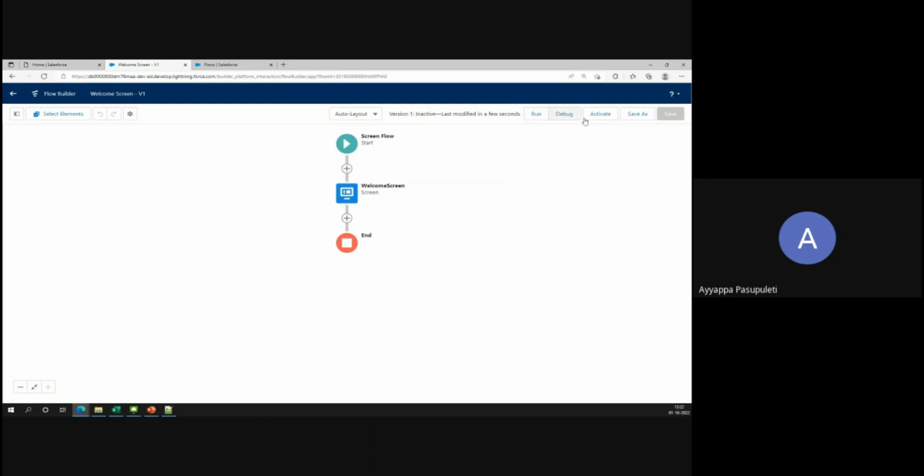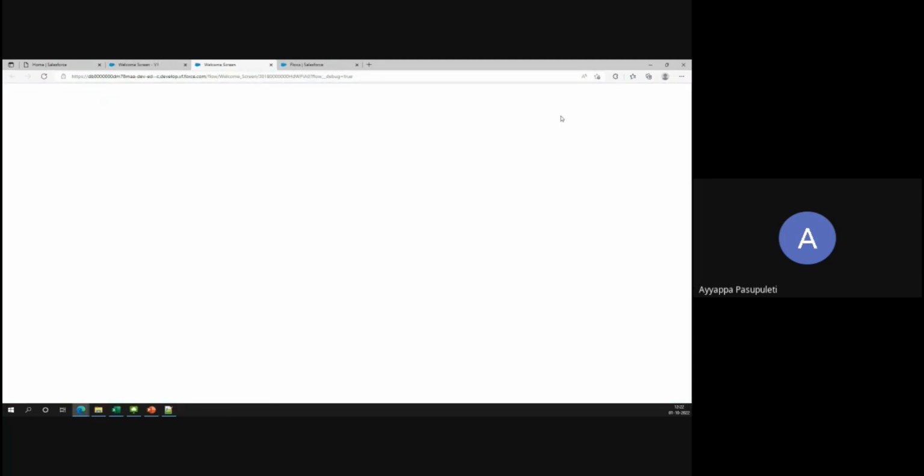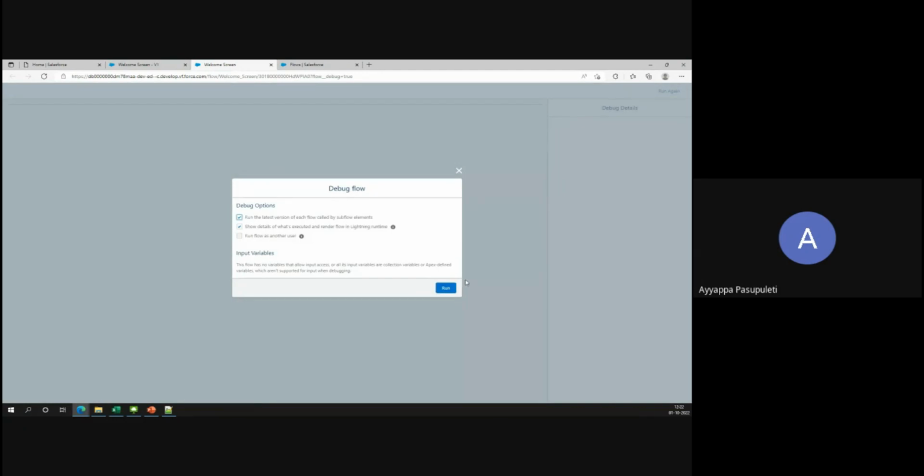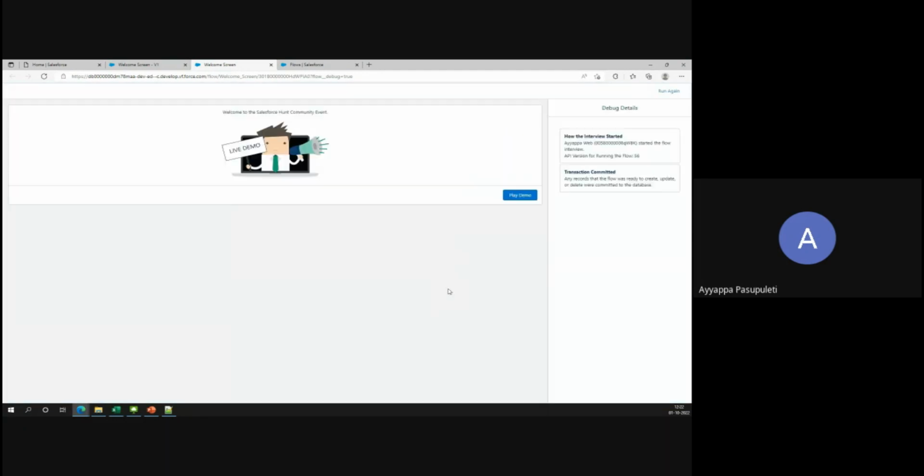Okay, then you can activate. Before activating, just try to debug. Just run. Yeah, it will display like this. Welcome to the Salesforce Hunt community event. And you can play the demo, but as of now, I haven't given anything after hitting the button. But later, in later screens, I'm going to implement that as well.